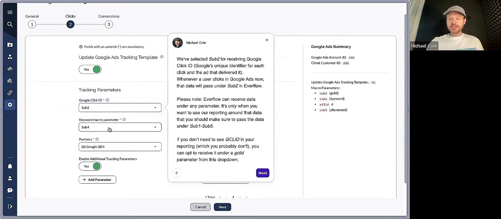And we can also receive the keyword. So every keyword that was used for that user click is going to pass to us so that we can start doing reporting around this. So in this case, every click on sub 2, we're getting the Google Click ID, which is a unique parameter of the user click from Google. We're going to receive the keyword. So this is the keyword that we were bidding on for this.